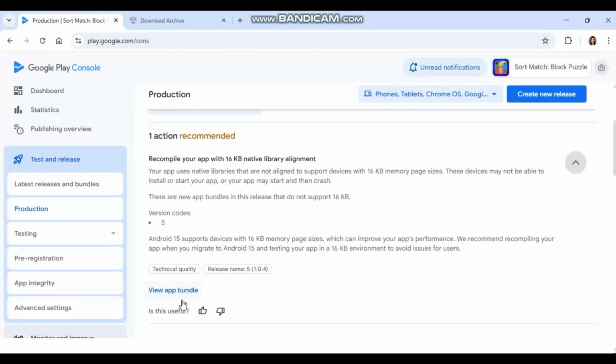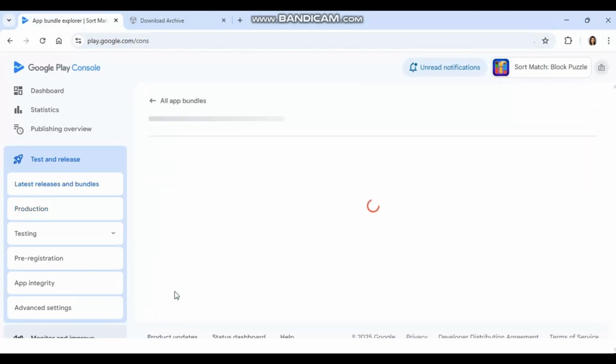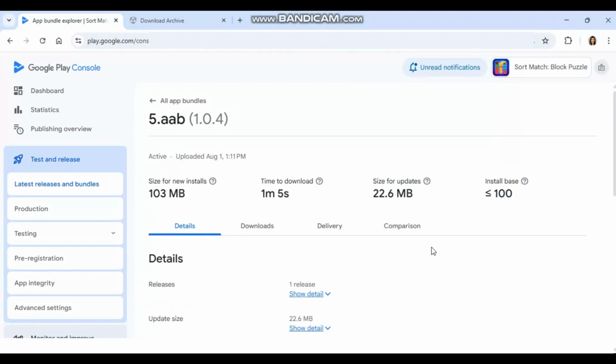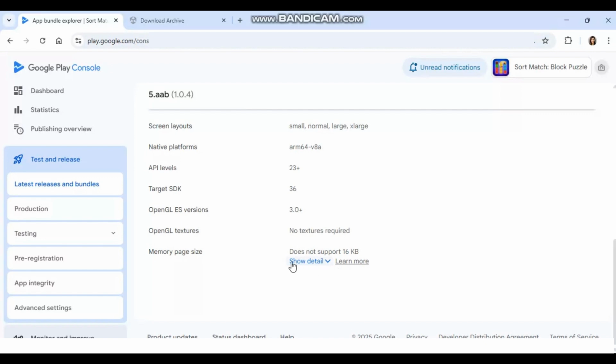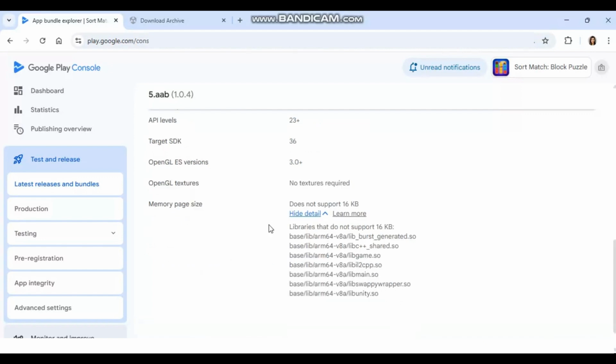Now let's look at why you're getting this warning. Click View App Bundle, then go to Memory Page Size, and click Show Details to see the exact libraries causing the issue. These libraries listed here are native Unity libraries that are not aligned to 16KB, and that's why the Play Console is showing this warning.